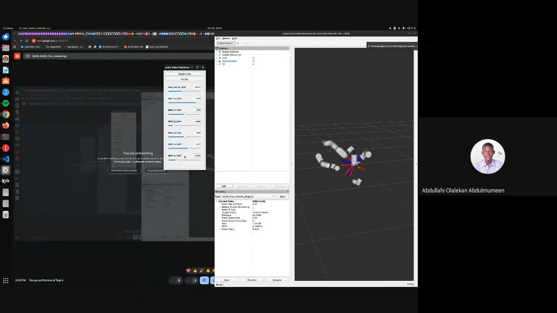But I edited the joint publisher GUI.py. So I don't know if it will conflict with other people's setup. That's why I don't push the file to the repo.